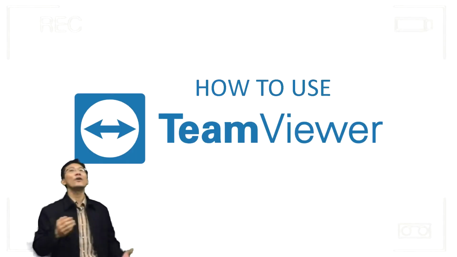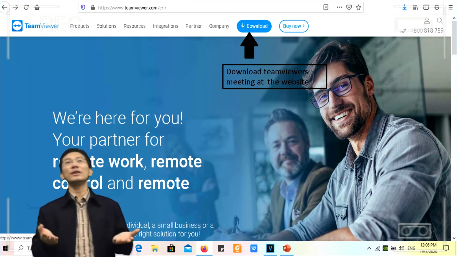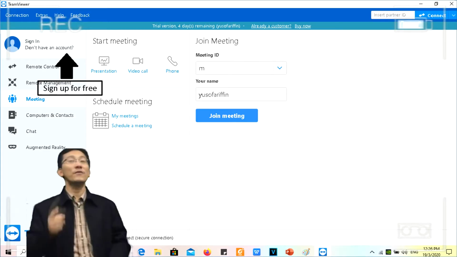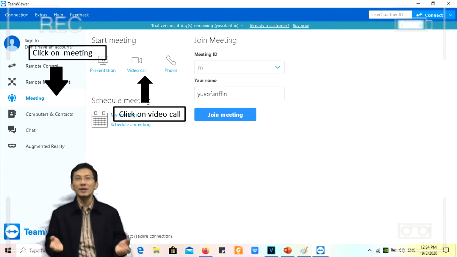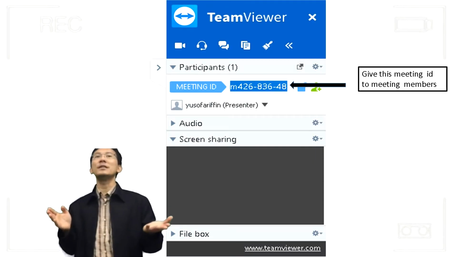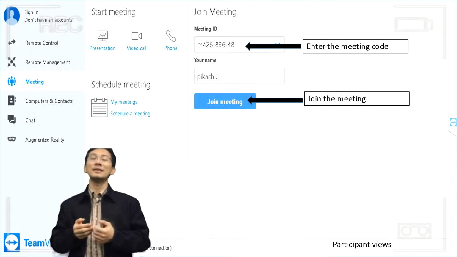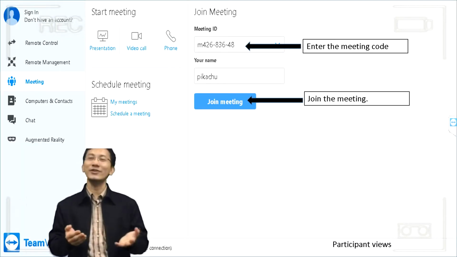Let's discuss how to use TeamViewer Meeting. The first step is to download the TeamViewer Meeting application from the internet. Then sign up for the application. For a meeting, the presenter needs to share the meeting code with the members. Members need to enter the meeting code and join the meeting.